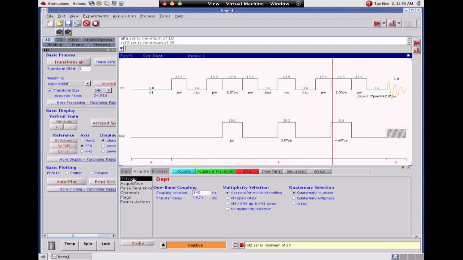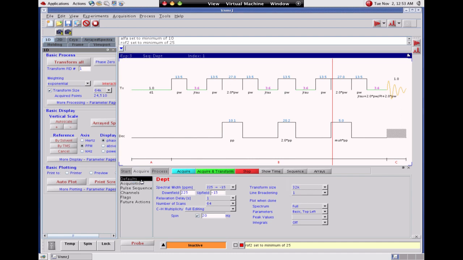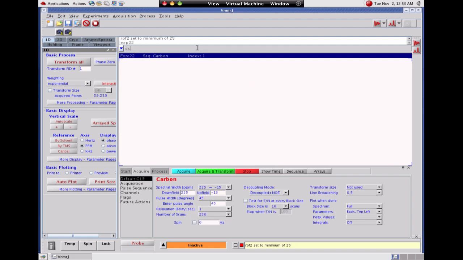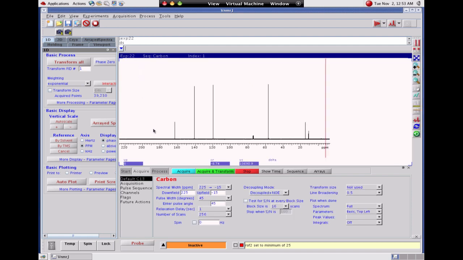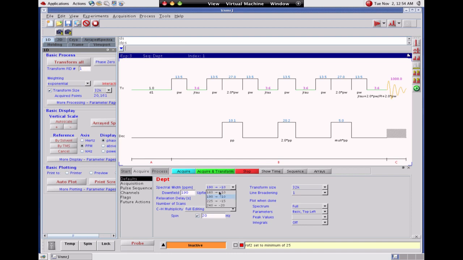So in order to do this experiment, we'll just go through these. Under defaults, you can adjust your spectral width. JXP22 and DS to show our original carbon spectra, and that doesn't go past 170, so maybe 190 downfield should be fine. So we will change that to 190 downfield. Relaxation delay, we can change if we feel necessary, depending on the T1 time of our protons. Number of scans, definitely want to increase. Here 256 is good.